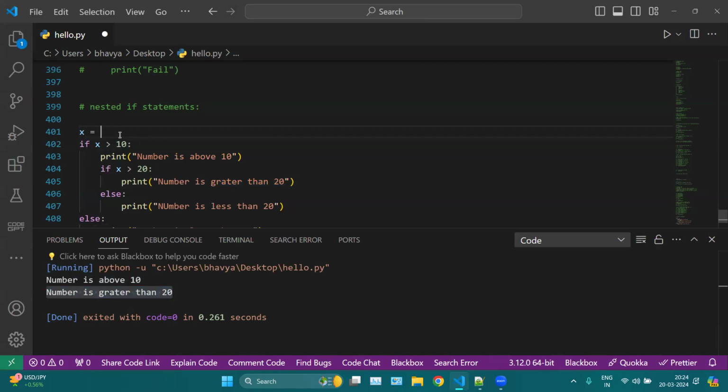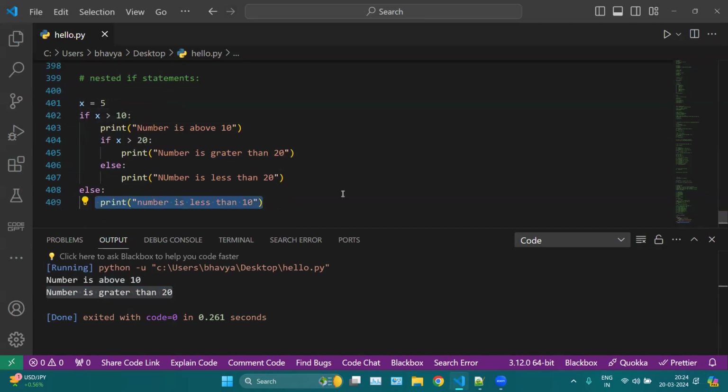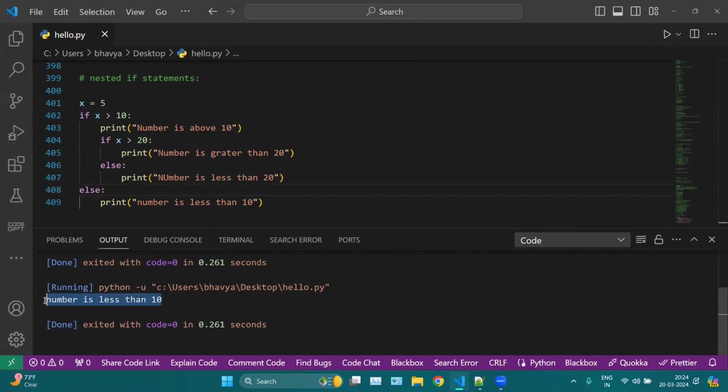Now what if I turn this to 5 here? If number is 5, then this line of code will be executed because number is less than 10 here. So if I run this one, you will notice number is less than 10 here. Okay, so this is how we can simply create any nested if elif or if statements. Okay, and you can use as many if, elif or else statements inside if statement. Okay, it depends on your program.